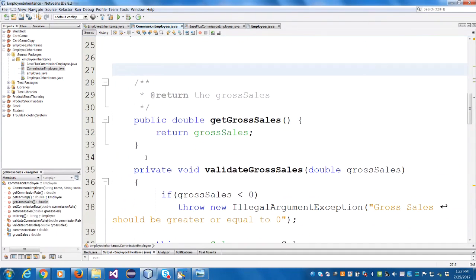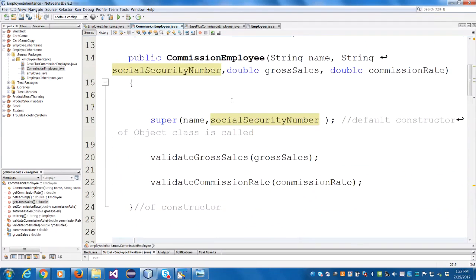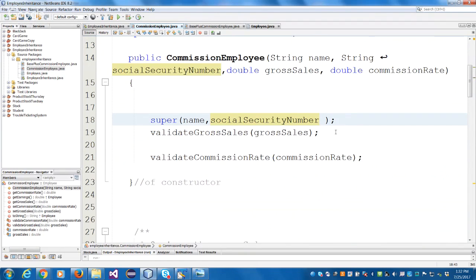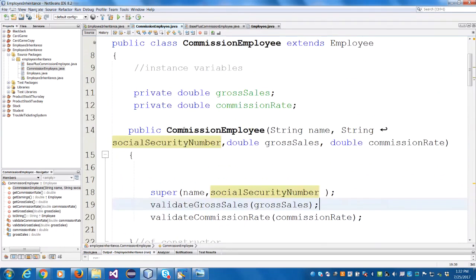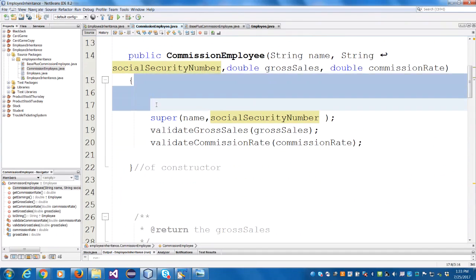It will need the get gross sales because that's its variable. So notice I'm reducing code. How quickly my code has gone to half. And that's fine because it's available, just in a different way. So again, if I'm too fast, we'll go back. The first thing I did was I removed the two variables, name and social security number. They're gone from my instance variables. Job number one. The signatures of the constructor remain the same, but the constructor code has changed.